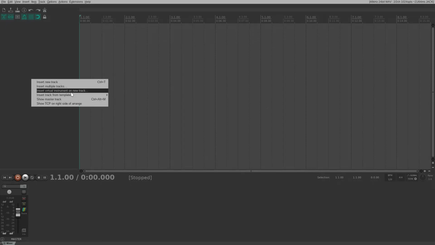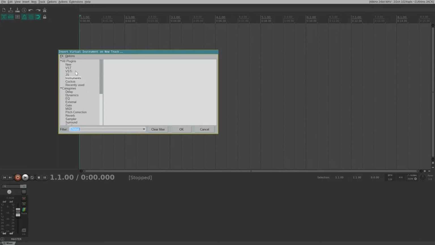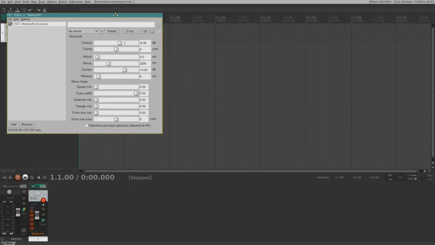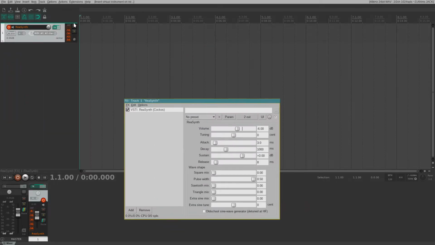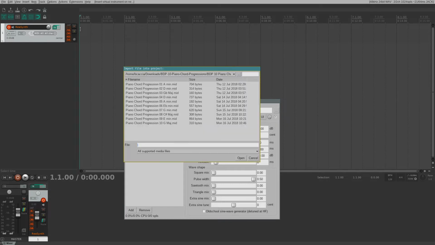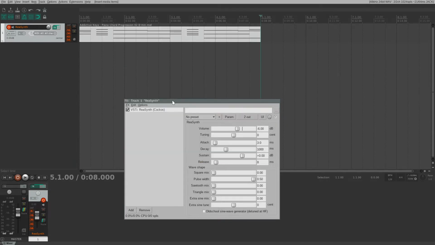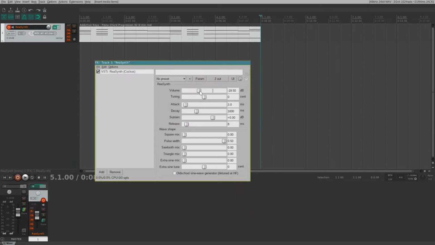I'll right-click and select Insert Virtual Instrument, and we're going to use the default Resynth plugin. And just so we have something to listen to, I'll insert some pre-made MIDI. We'll lower the output. And I'll play back the MIDI chord progression. This is what it sounds like.